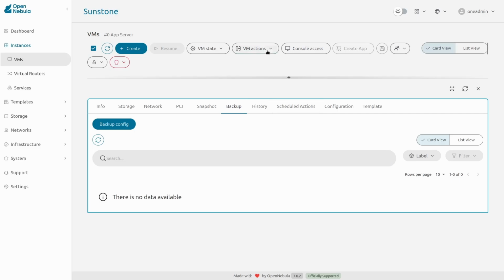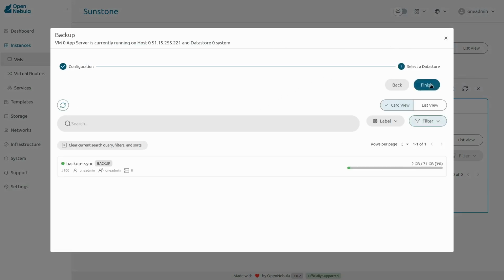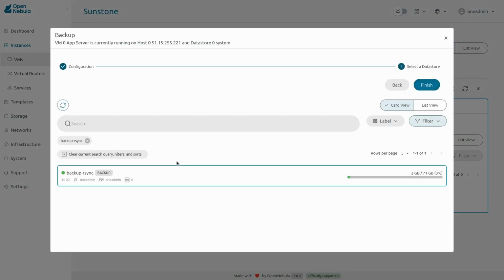Once the backup config is saved, we can execute the backup action. Open the VM Actions drop-down menu and select the backup option. Proceed to the data store selection and select the recently created rsync data store.